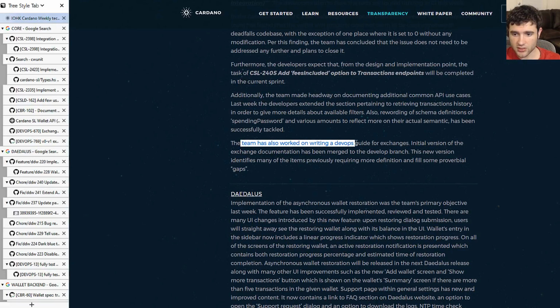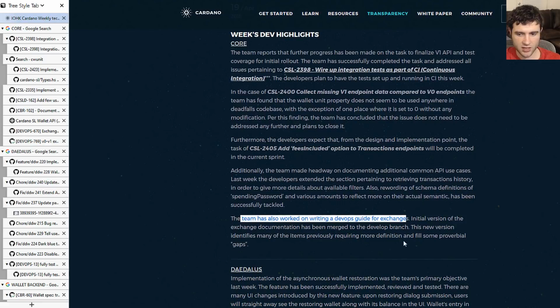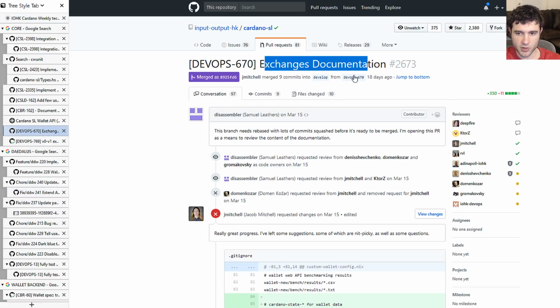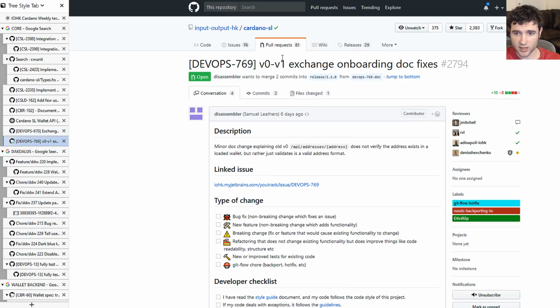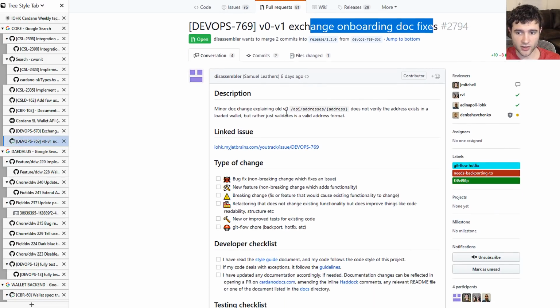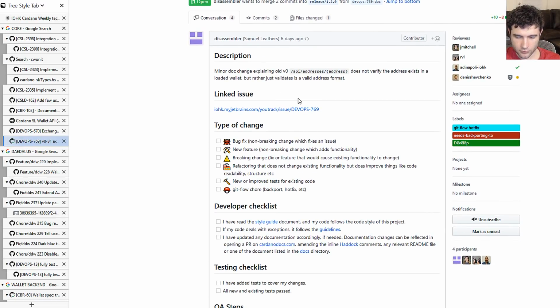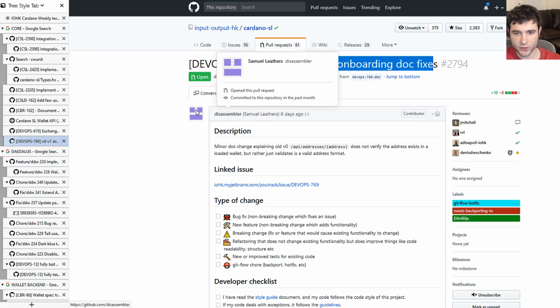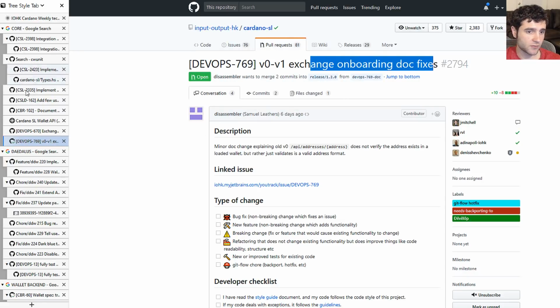Next, we're talking about the DevOps guide for the exchanges. We've seen this over the past month, maybe two months now, as they've been working on this API and trying to get all the exchanges to migrate. They've been working on this exchanges documentation, which I've shown you in previous videos. They also have a few fixes to the documentation that are coming out recently. So you may be interested in reading that if you're an exchange trying to migrate to version 1 of the API.